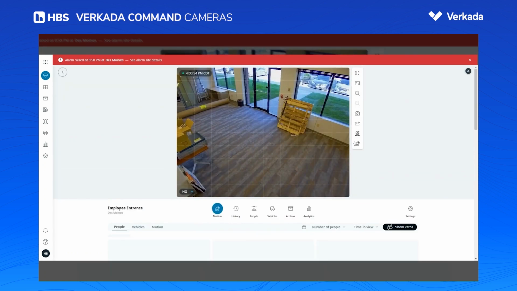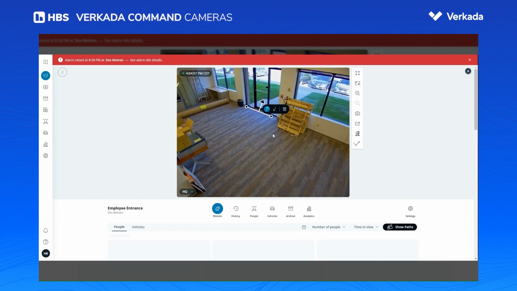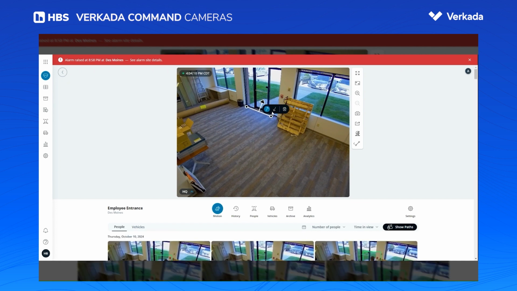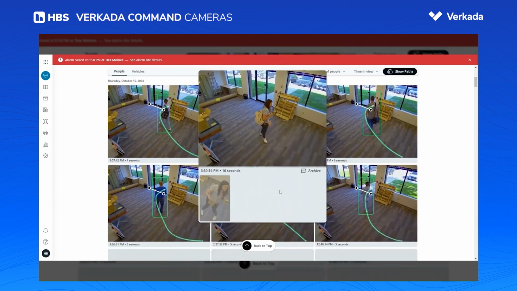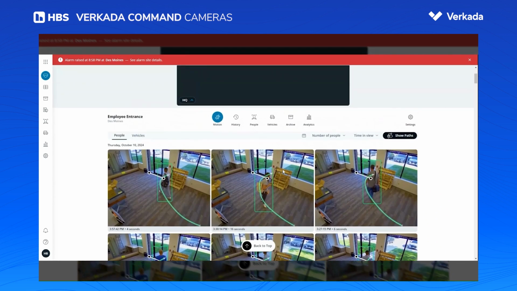Some of the other cool features are I could do a line crossing search. So let's say I want to see anytime somebody came in or out of that door, I could simply click and drag my mouse to specific spots. And then I can choose whether it's exiting or entering. So let's just do exiting for demo purposes. And I go down here, it's going to show any time that somebody was crossing that line path and heading outside that door.